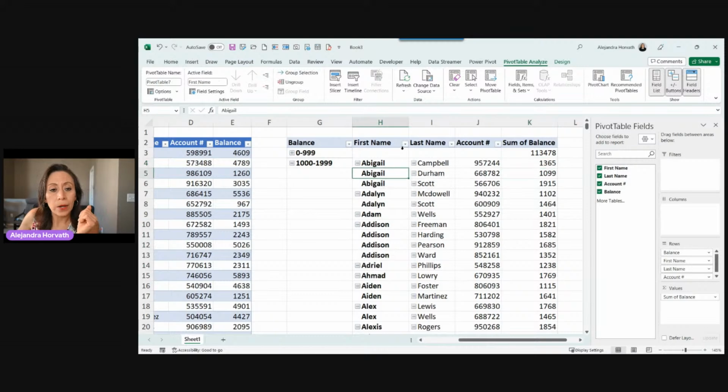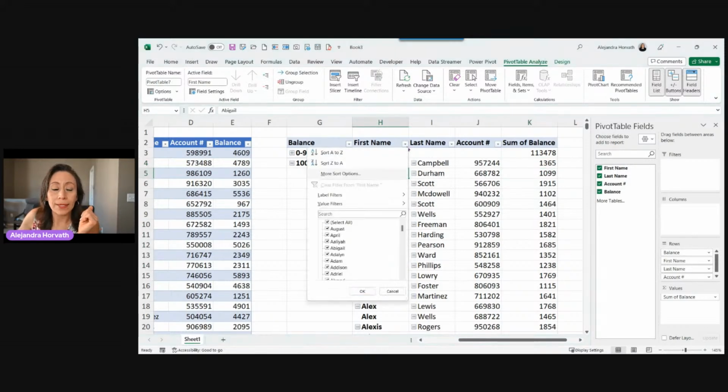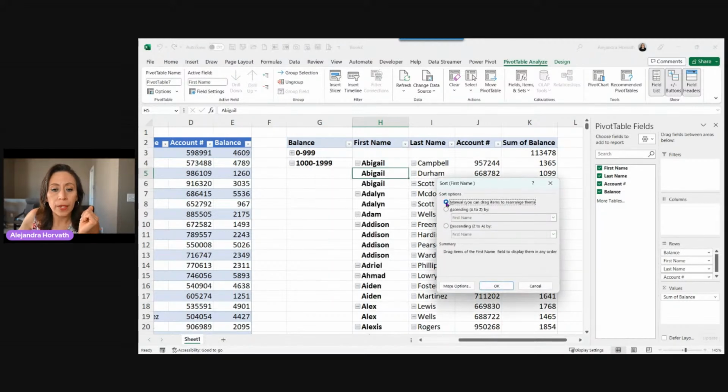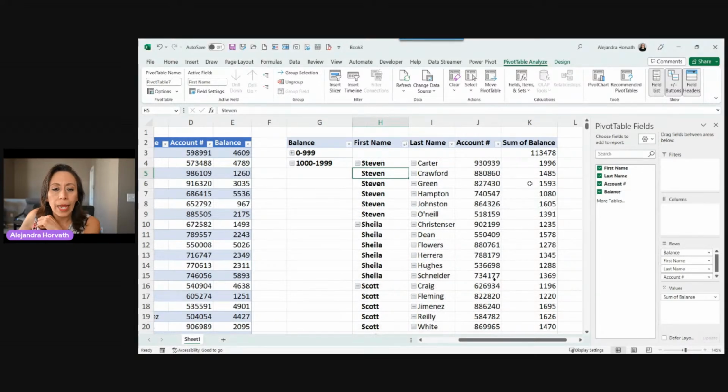So let's say first name, I'm going to click at the row. I'm going to say More Sort Options. I'm going to select Descending, and here in the drop-down list, I'm going to select Sum of Balance, and I'm going to say OK. Now I have this information sorted in descending order. Maybe not. It didn't work.